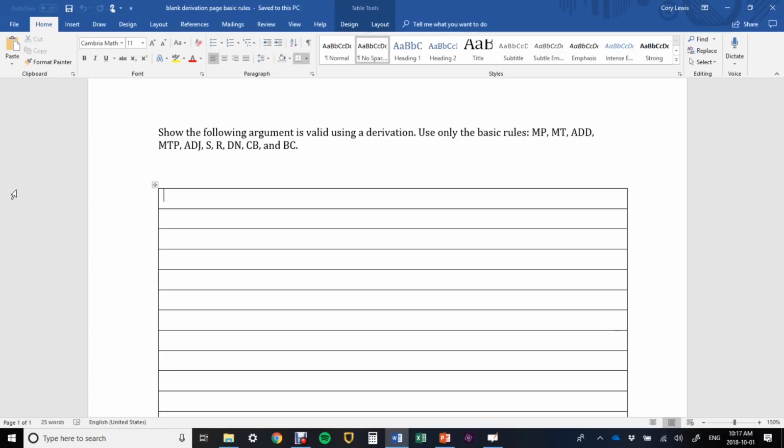Okay? So there's one for basic rules. There's one also for derived rules, which we'll learn on Wednesday. So this is what I'd recommend. Practice derivations on these sheets. Print off a bunch of these sheets and practice on pen and paper. And then if you get it on pen and paper, type it into Logic 2010 and see if it works.